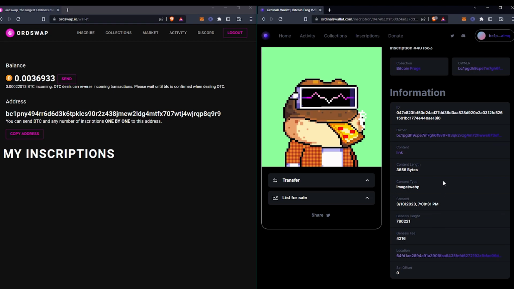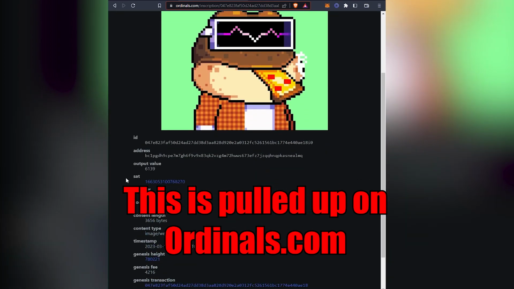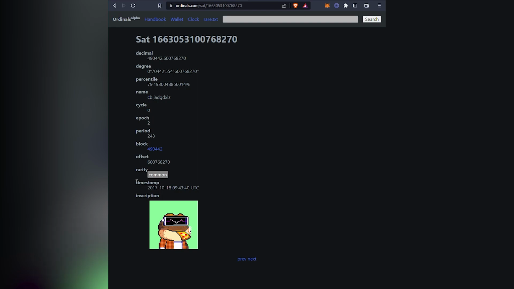Now, if you want to look up what sat it's under, you can copy the ID. Once this is loaded, you'll see your inscription information. Here's your sat. You can click this hyperlink, and it will pull up, and you'll see that the timestamp is October 18th, 2017. Cool way to check it out.